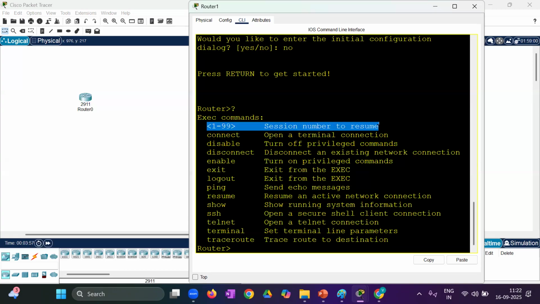What is the use of this session number? Session number means, whenever this particular router is being accessed virtually or remotely, from any other place with the help of certain protocols, each user will get a session number. Let's say we have 10 users, and those 10 users can execute 10 different commands. So how do we identify which user executed which command? Based on the session number given to each separate user, right? This matters when multiple users access the same device.